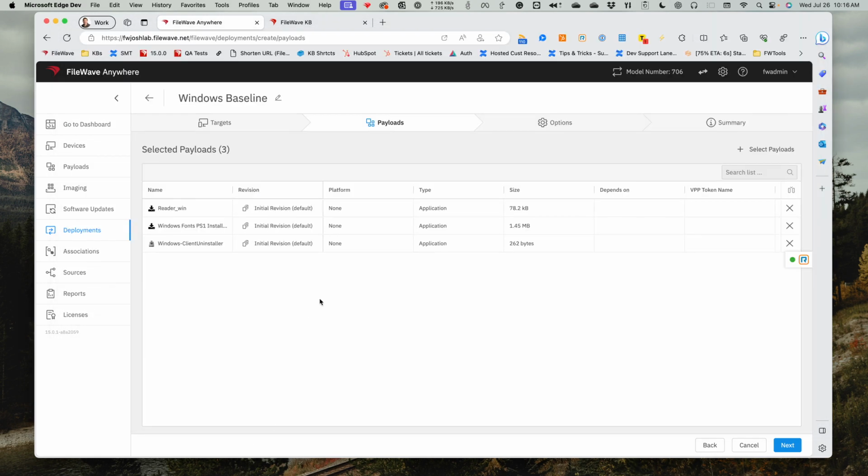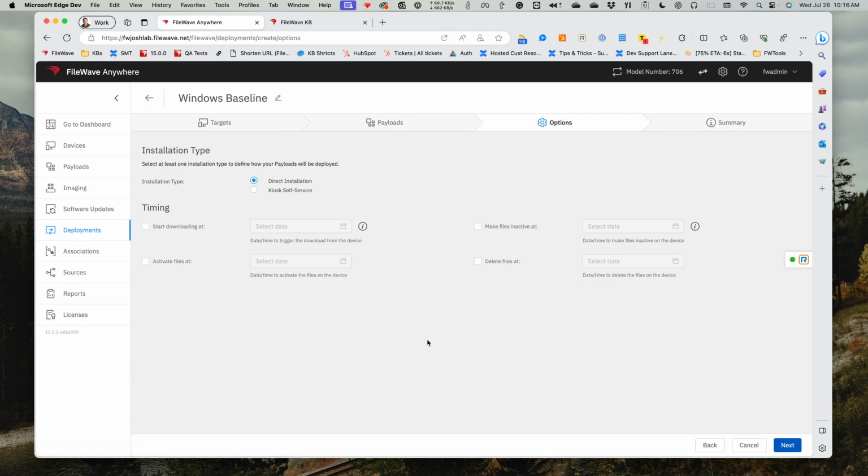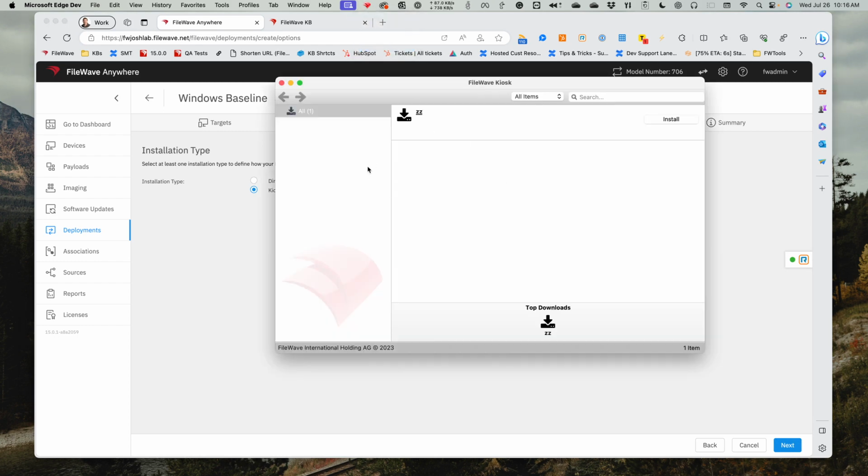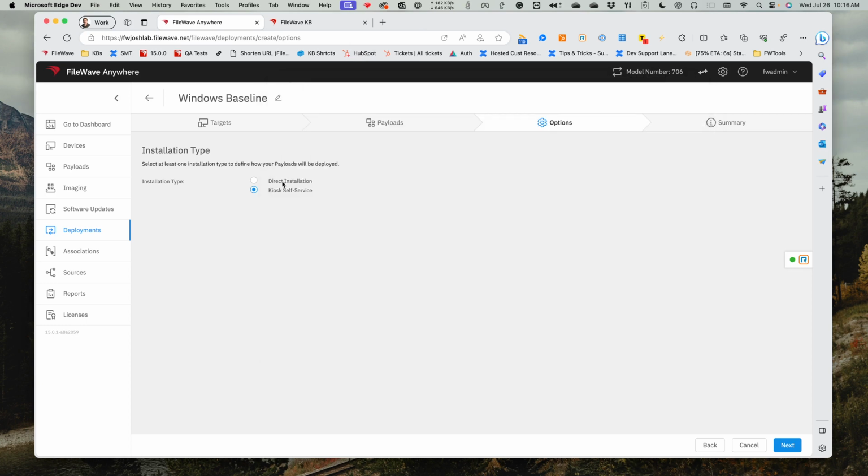Okay. And so here we have the payloads that I want for this. I continue down the way from my wizard. I can choose direct or kiosk. Kiosk is where your customer can pick it from the install software menu. Here I just have a dummy thing to make the menu show up, but they can choose to install things, so I can do that with deployments. I can do a direct installation. These selections should look familiar because associations can do them too.